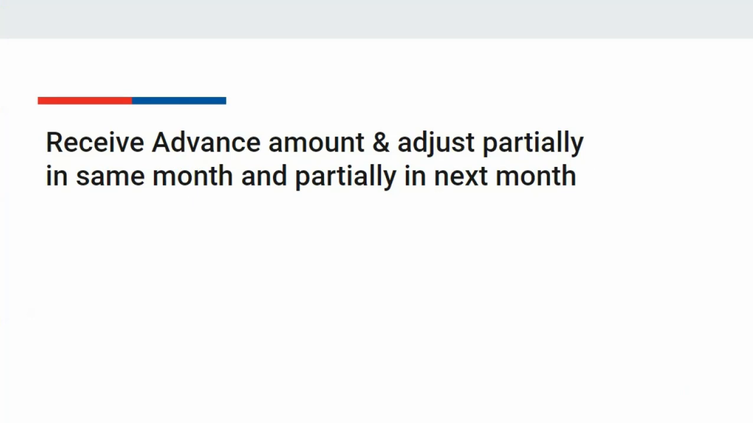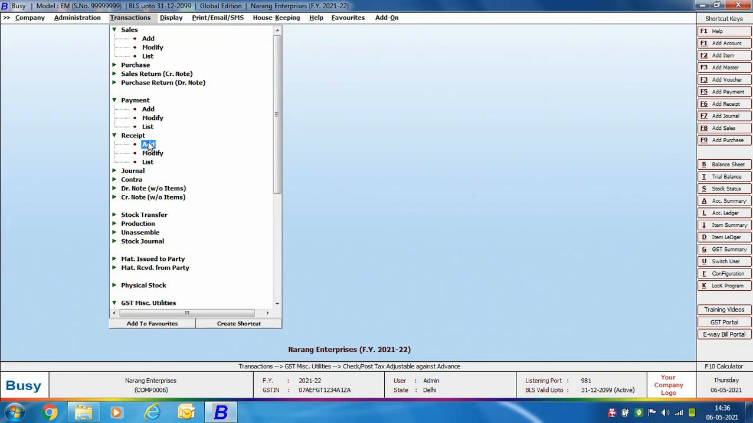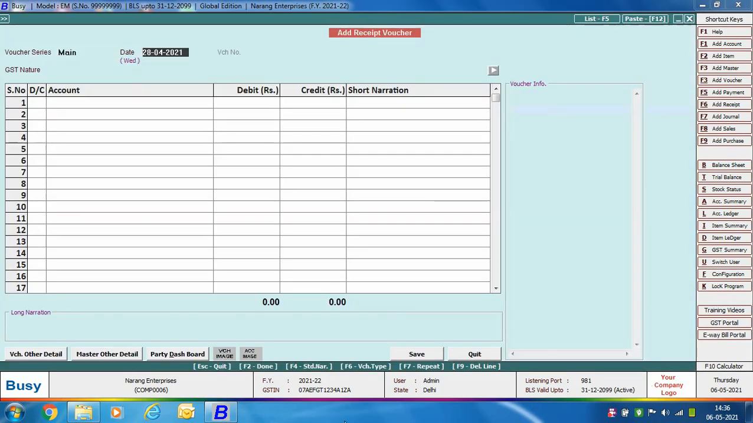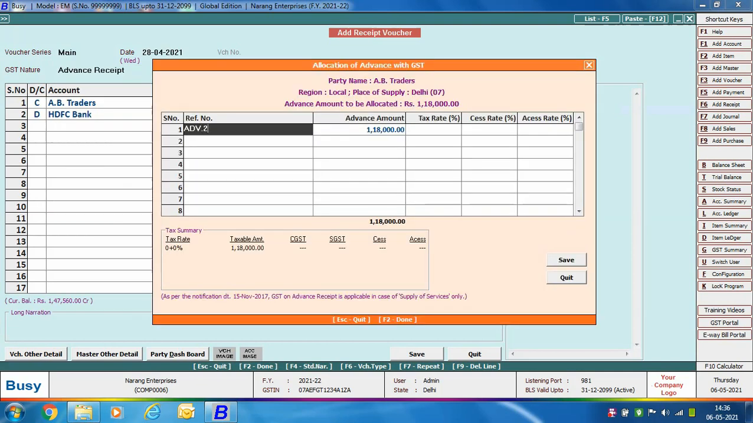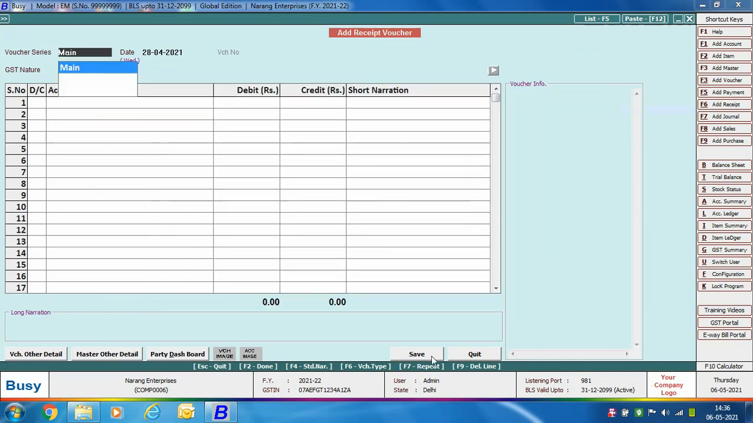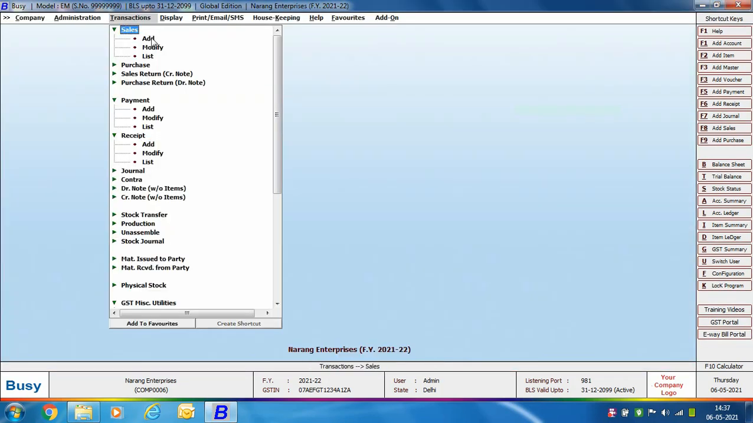So again here we are entering a receipt voucher, specifying the voucher series, voucher date. We are taking the voucher date as 28th of April, crediting the party account and debiting the bank account, and we are creating a reference for the advance amount received. Click Save button to save the voucher. Next, we are entering a sale voucher for the advance amount we have received.